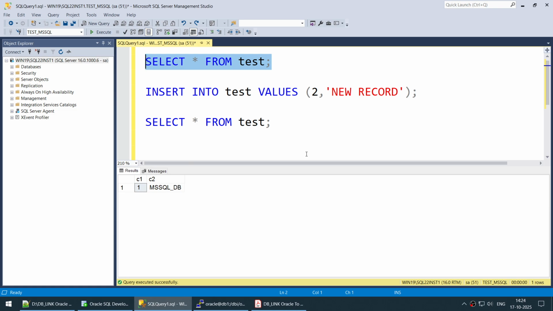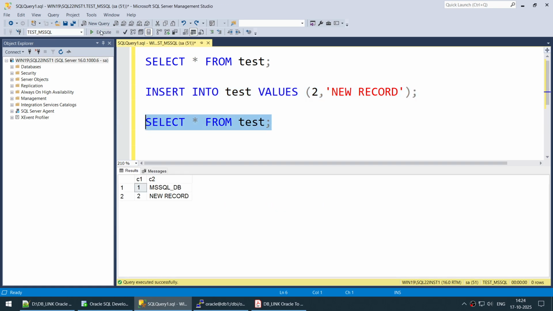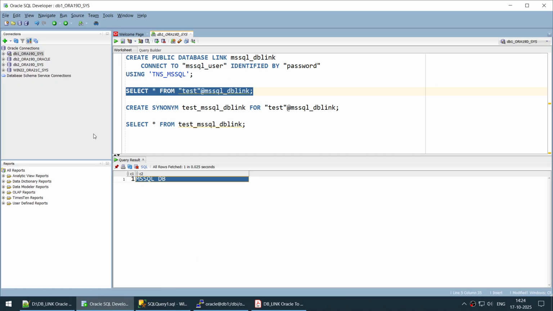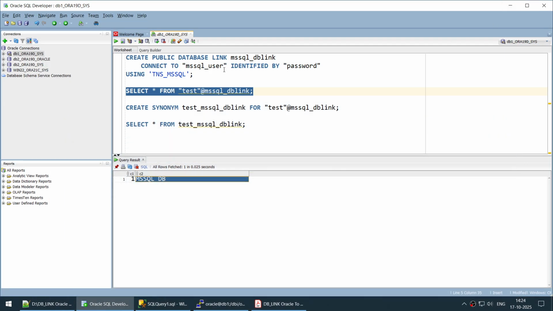Now, if you still don't believe me, let me do something else. Let me insert a new record. One row affected. Verify that the record is present here. Yes, the new record is present here. Let's go to our Oracle DB link. Let's run this and we should be able to get the second record which we inserted in the SQL Server database. Let's execute, and you got two records. That means we have connected over the DB link.